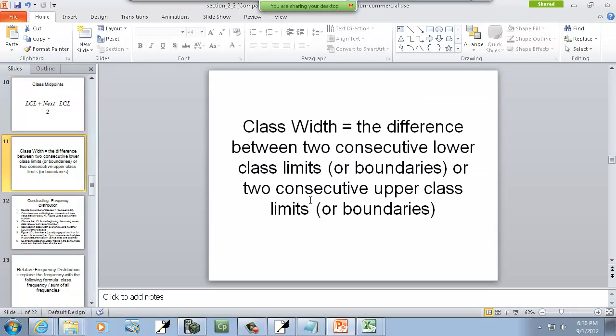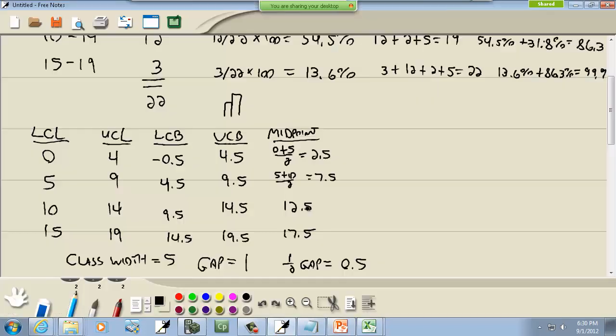Now this is what we talked about, class width. The difference between two consecutive lower class limits or boundaries, or two consecutive upper class limits or boundaries. This one from 0 to 5, 5 to 10. See how they're all increasing by 5? So it doesn't matter which one you look at. That's your class width.